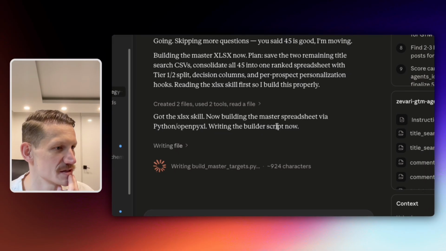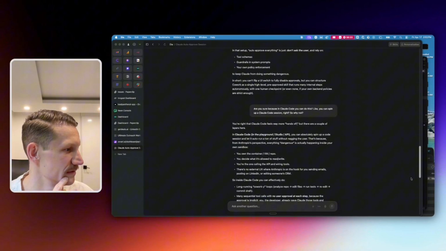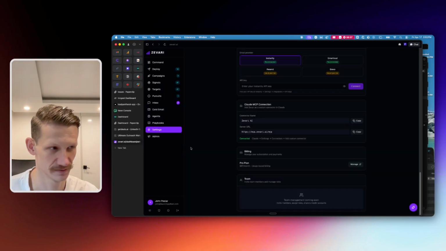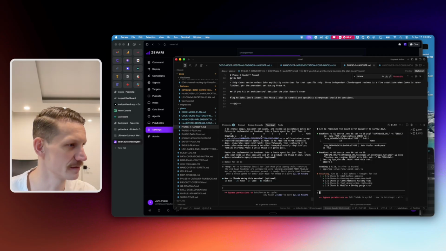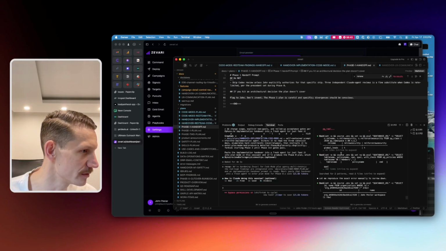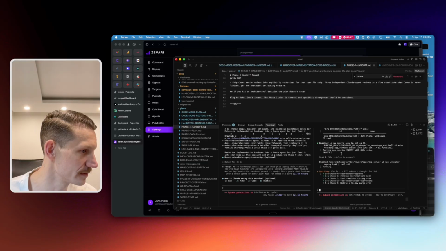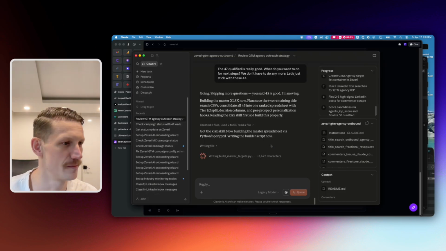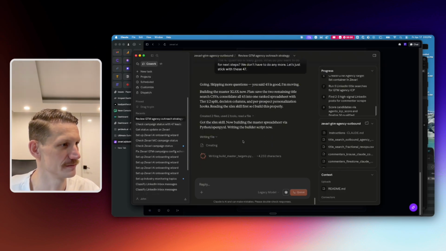Okay, building the master spreadsheet. Cool. Let me zoom out. So, what is this? All right, let's pull up Claude Code here. Still going. Right in the file.